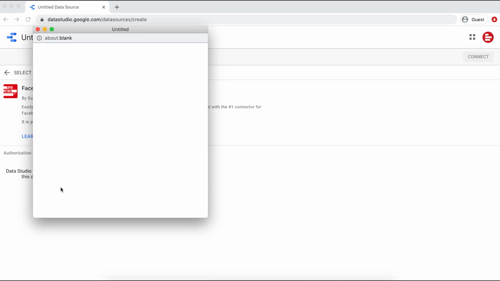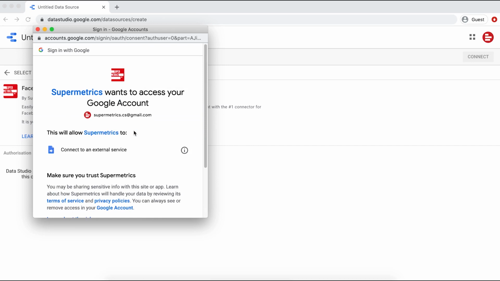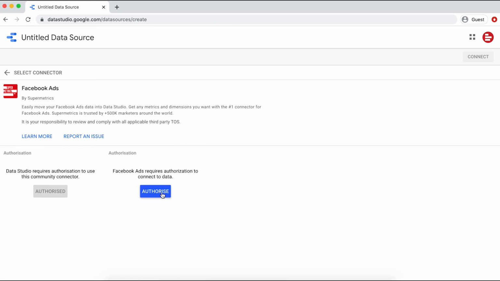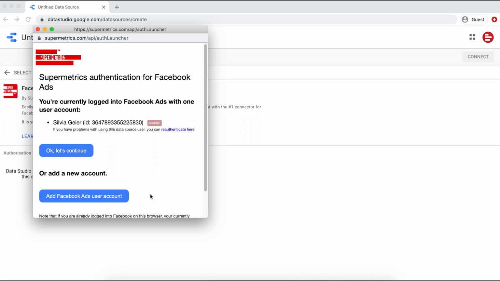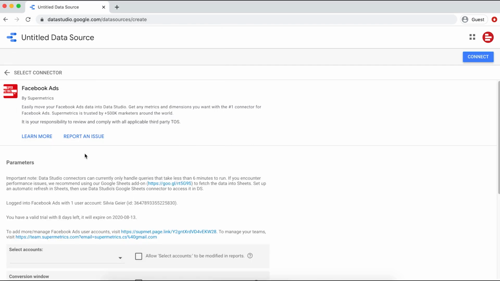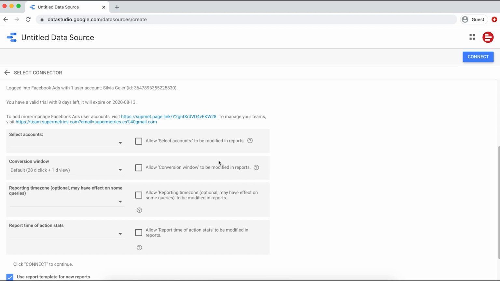Once you've selected the connector, continue to authorize it with your Google account. Next, authorize the connection to your data source. With your own account, log into the data source. In this example, we're logging into Facebook. Depending on your data source, follow the login process and grant access to Supermetrics. Now select the account you want to use from this data source. In this example, we're selecting a Facebook ad account.